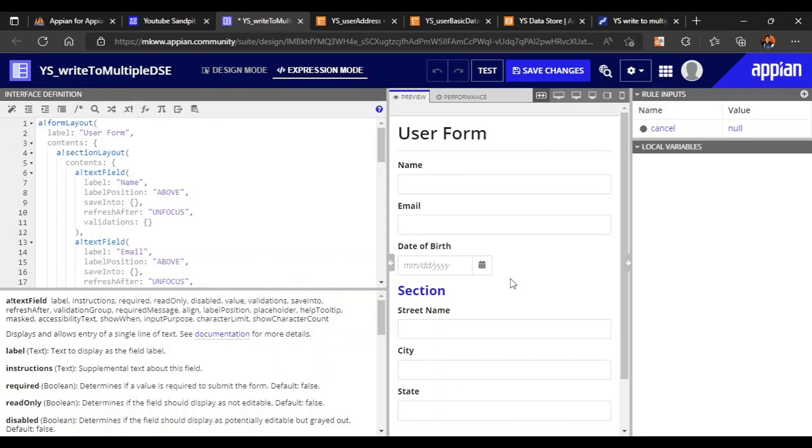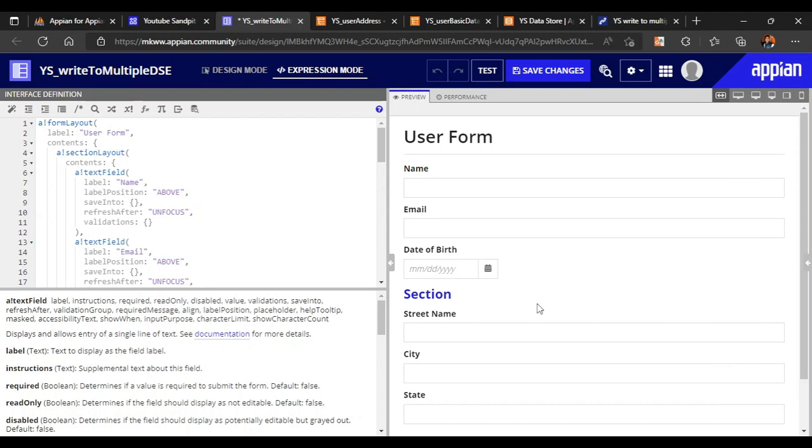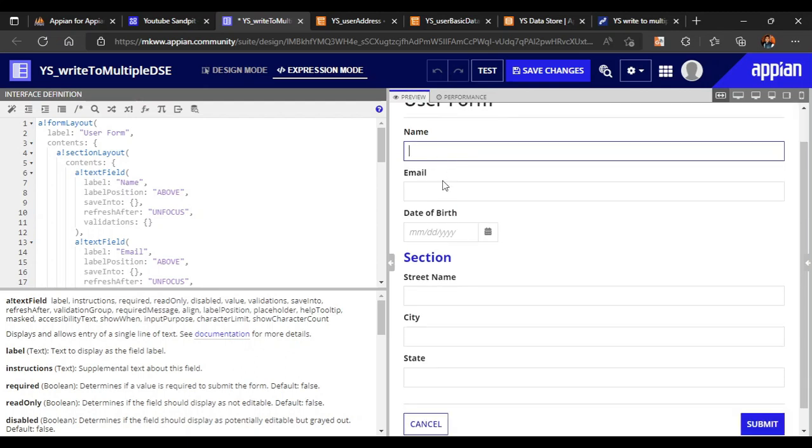Hi all, so today in this video we are going to see how to write data into multiple data store entities. For that purpose, I am going to take, for example, this user form. In it I have taken name, email and date of birth. This will go into one table, and the street name, city and state name will go into another table.